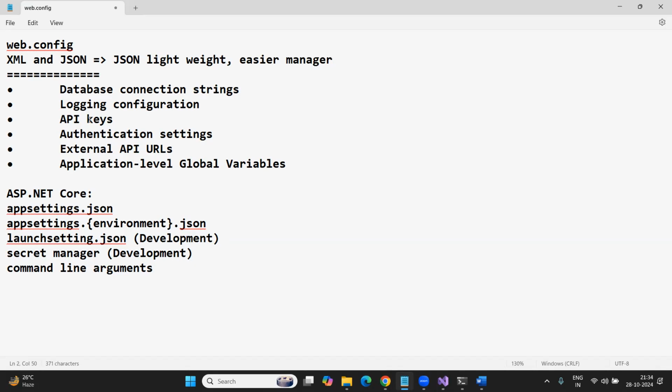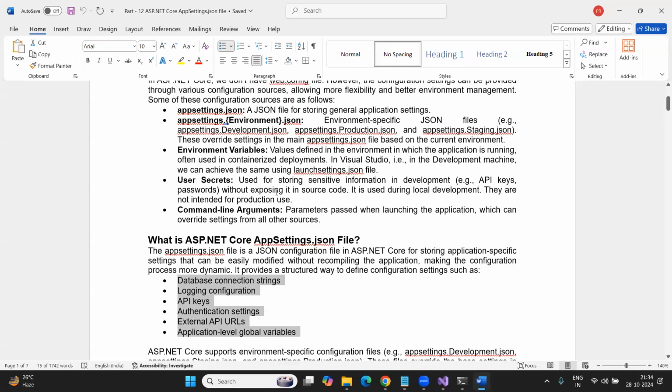Correct. So this AppSettings.json file is a JSON file, not an XML file. As it is a JSON file, it is going to be lightweight and you can easily manage it, because here you need to put the data in the form of key value pairs. Clear?